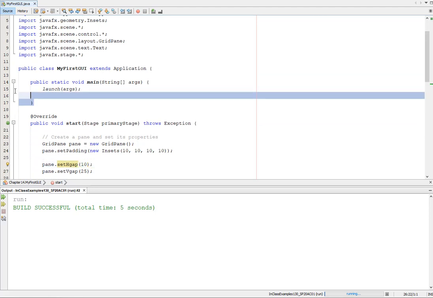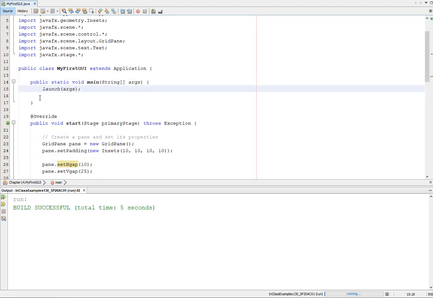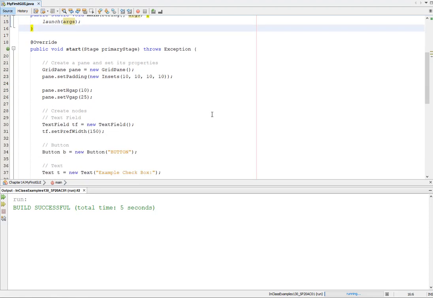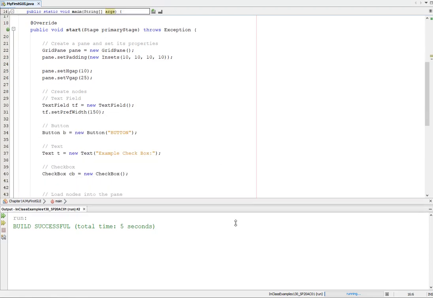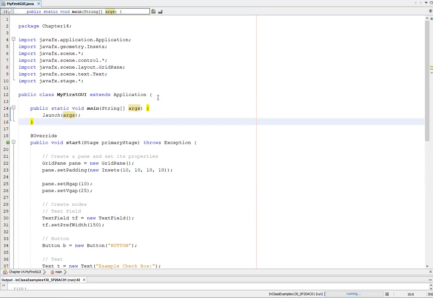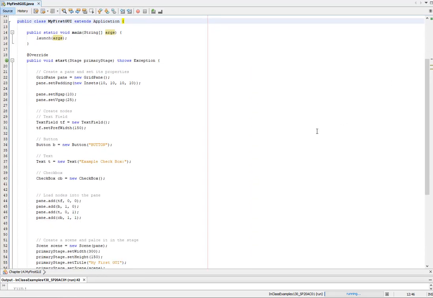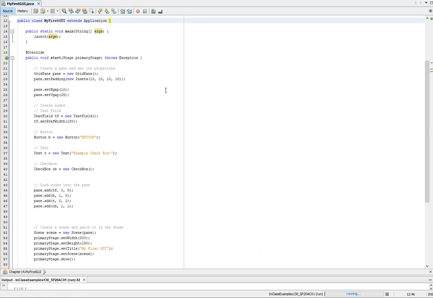Do not forget that main method with the launch args, which will actually launch your program and run the GUI. So this was our first Java GUI program from scratch. You can see why we are going to be utilizing copying and pasting and reusing code and all that stuff in future examples.